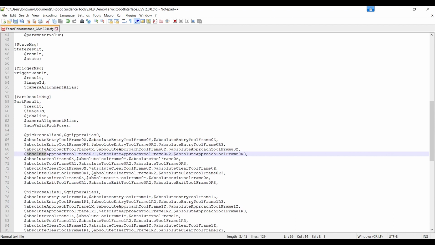And so that would allow me to mathematically do putting down the part in the same orientation every time, because I know where I picked it up in the part coordinate system. That's instead of me doing a lookup table using my pick pose alias, for instance. I could do it using a relative pick pose. So long story short, there are a lot of different ways to customize PLB's communication to what you are trying to do with your application.